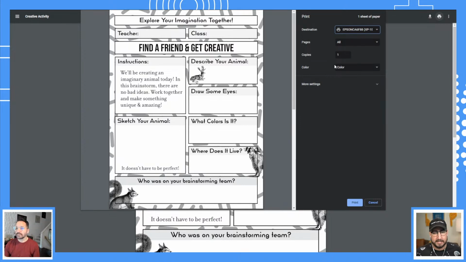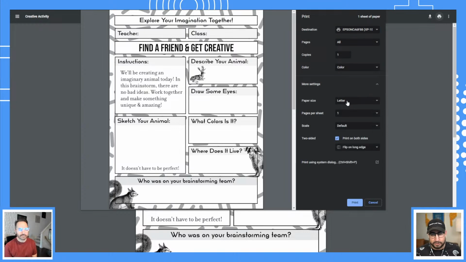But you can do your printer, and then you can come in here. You can change all your settings. You can change the paper, all that. Print on both sides. That's what we want right here.